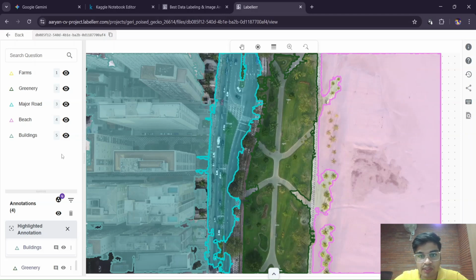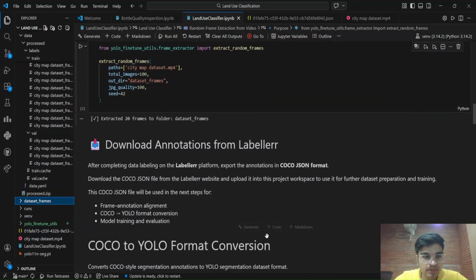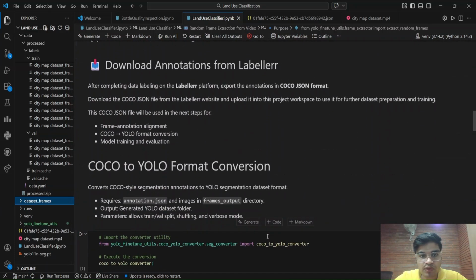And later on, when your annotations have completed, you can just download the annotation in the CocoJSON format and then import that JSON file to the project folder. Like you can see, I have imported the JSON file that I got to here. Like as mentioned here as well, download the annotation from the Labeler.